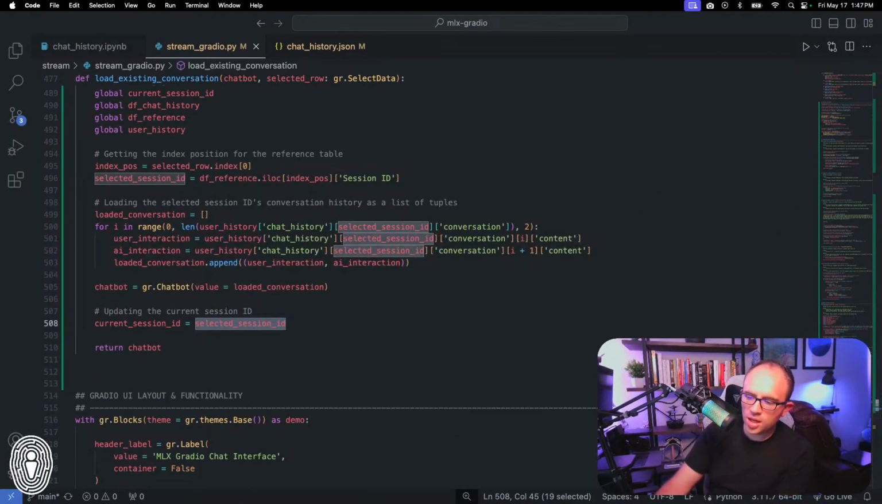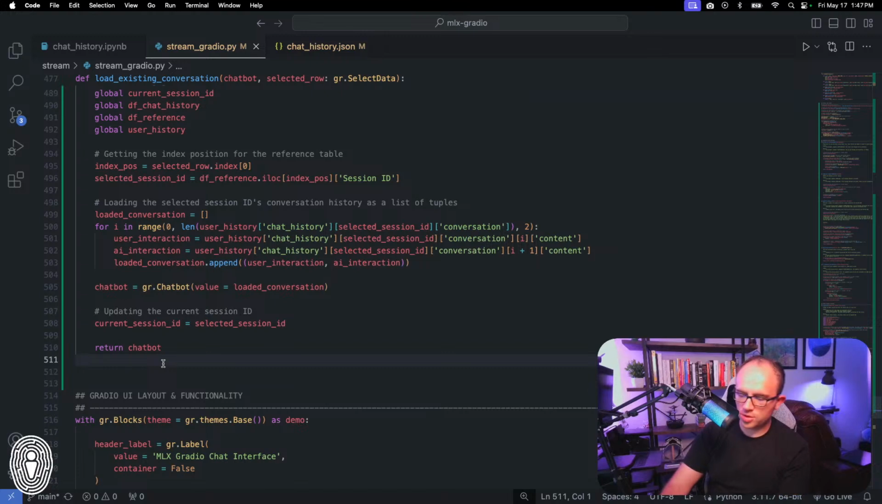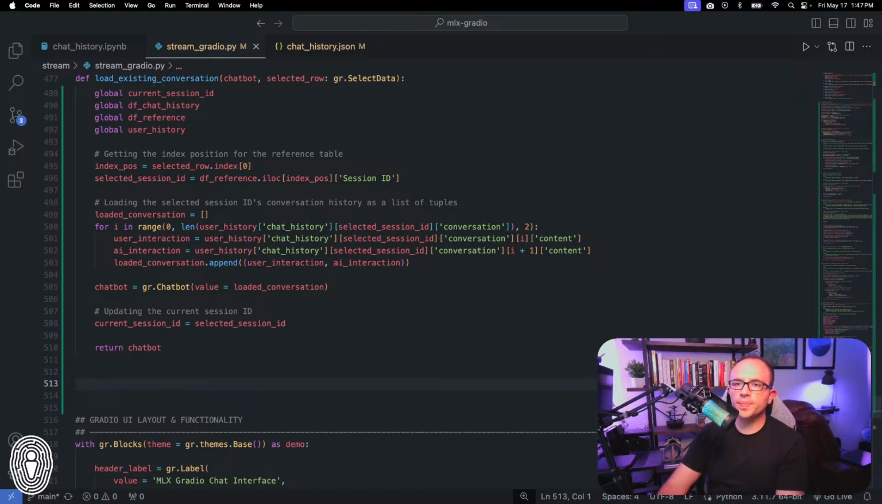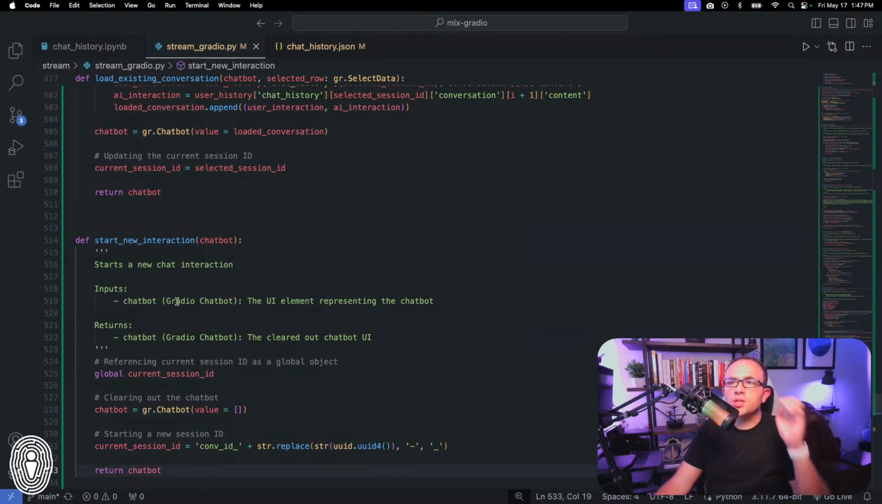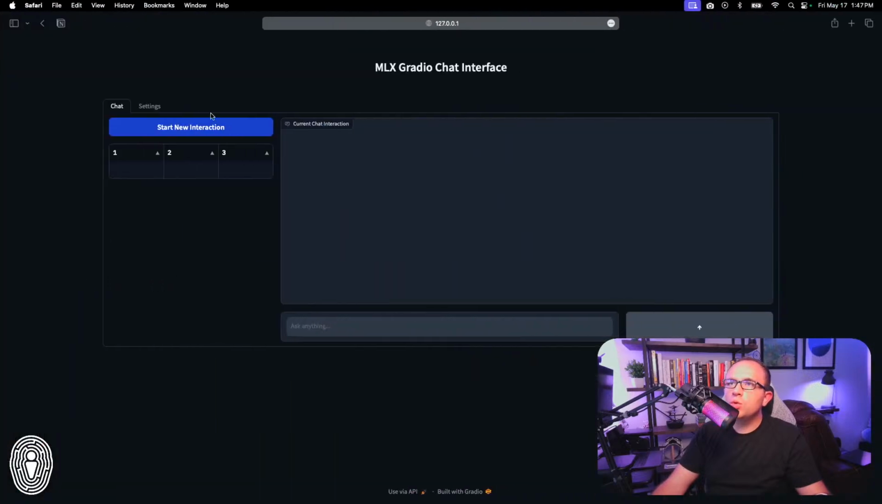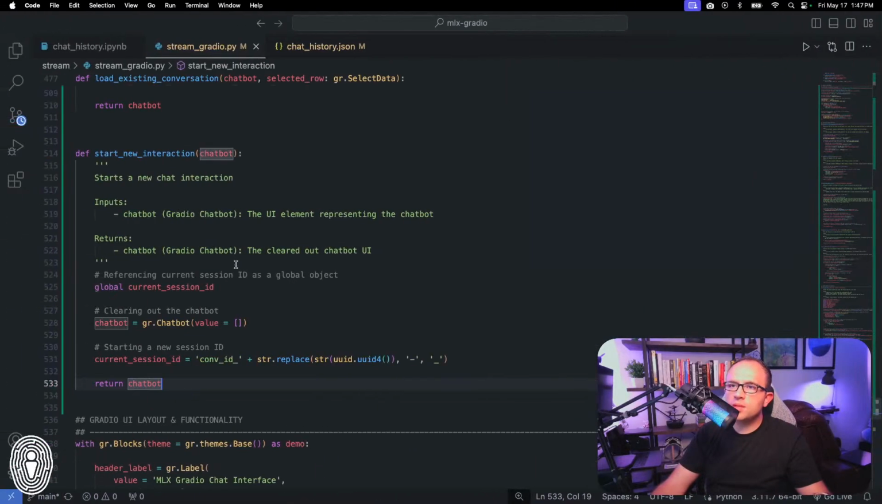All right, finally we have one more function here, and this one's going to be a really simple function. This is the start new interaction function. It's basically what happens when you click this button. We have to update the session ID with a brand new session ID, so again we're just using the UUID to create a new one. We do need to clear out the chatbot interface, so we just create a new chatbot object, pass in an empty list, and then return the chatbot.